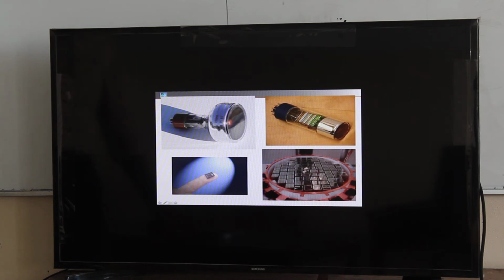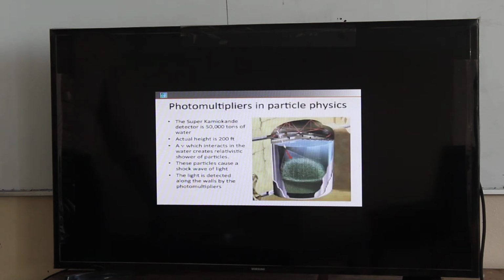This is deep underground in a mine, and the idea is that an invisible neutrino comes in and penetrates the Earth very easily, but once in a while will interact with the water. And when it does, it creates a shower of other relativistic particles. These particles cause a shock wave of light, and the light propagates out through the semi-transparent water until it hits the walls of this giant vessel.